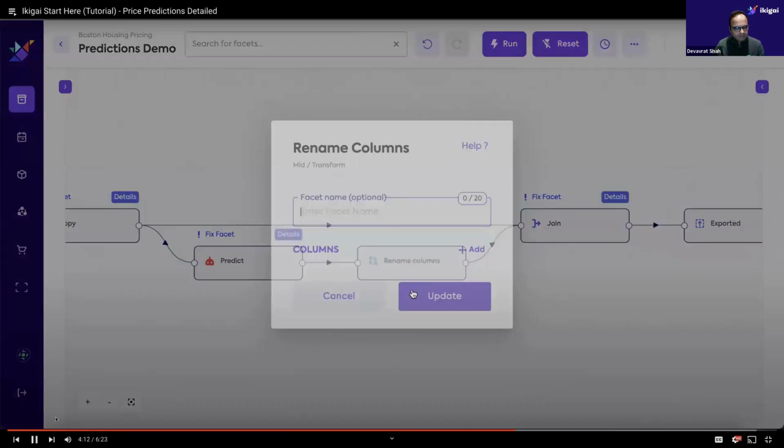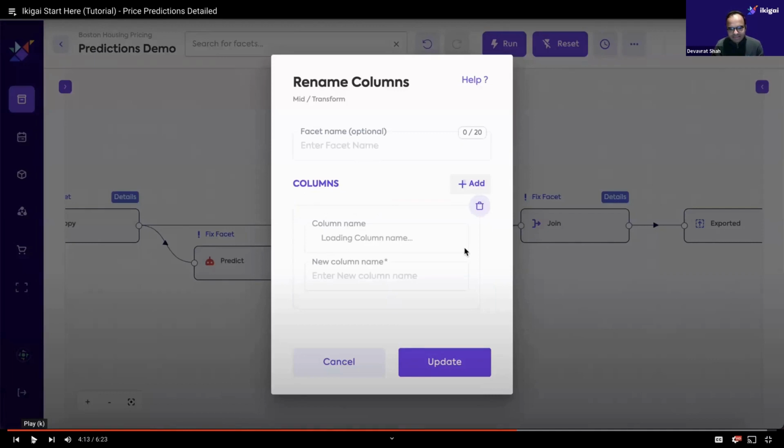Then for rename columns, so effectively, this is where we made a choice that we're using random forest. There are a few hyperparameters. If you know what they mean, you set it. Otherwise, they're chosen by default. So it's as simple as that. What we're doing is essentially adding a column, and we'll call it prediction. And since there's no column we're renaming, this will just create a new column called prediction.